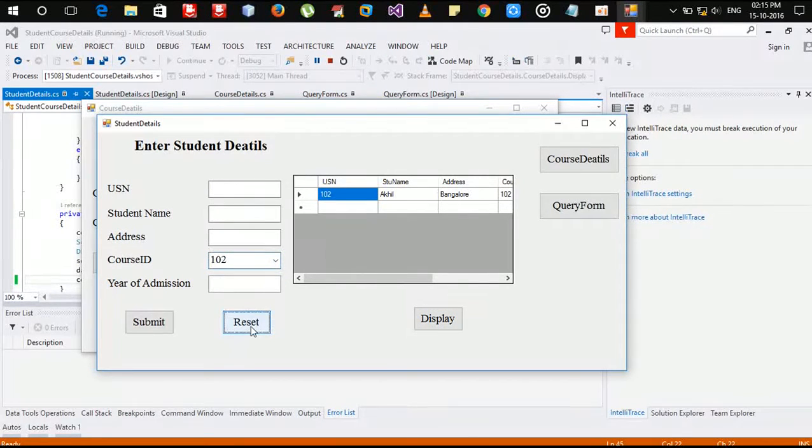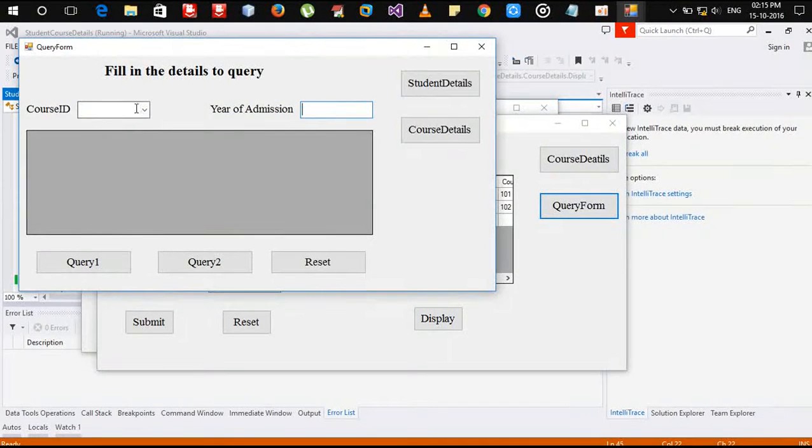Now reset. USN 33, student name Ramya, address Belgaum, 101, year of joining 2015. That's successfully displayed. Let's go to the query form.